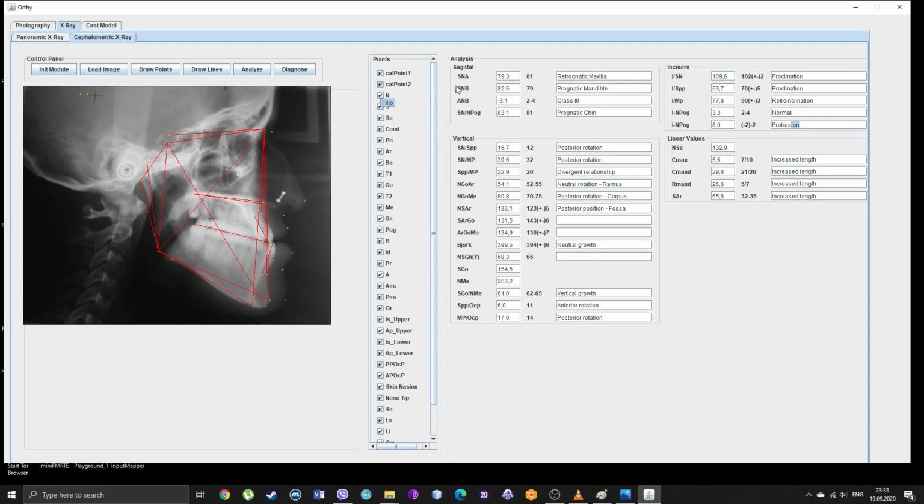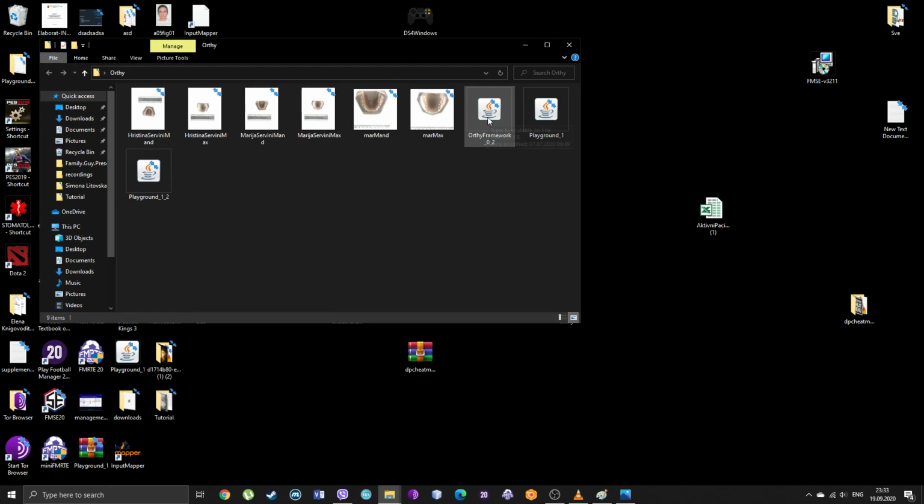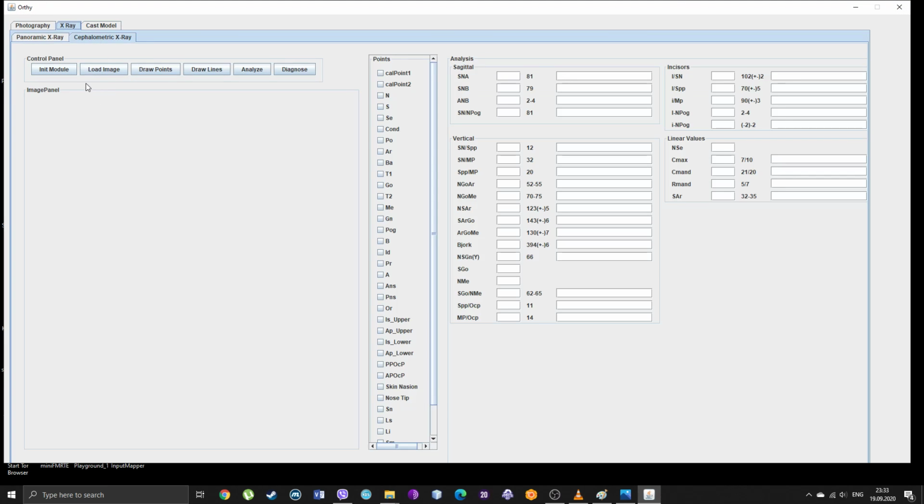I'm gonna try to do it one more time without saying too much. I'm gonna close it again. This is how it's called: X-ray, cephalometric X-ray, init module. So these are the steps. People, please, these are the steps.